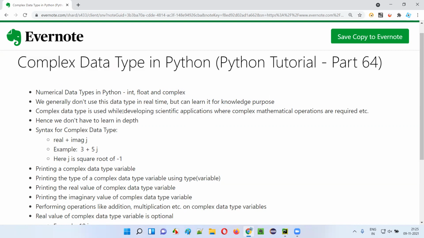When someone is developing a complex kind of application, like scientific applications where some complex mathematical operations need to be performed, in that case the complex data type may be useful. But in day-to-day programming, the complex data type is not at all used, guys. Nowhere will you see someone using the complex data type in real time or in general use. But in case of developing complex applications like scientific applications where complex mathematical operations are required, then only this will come into the picture.